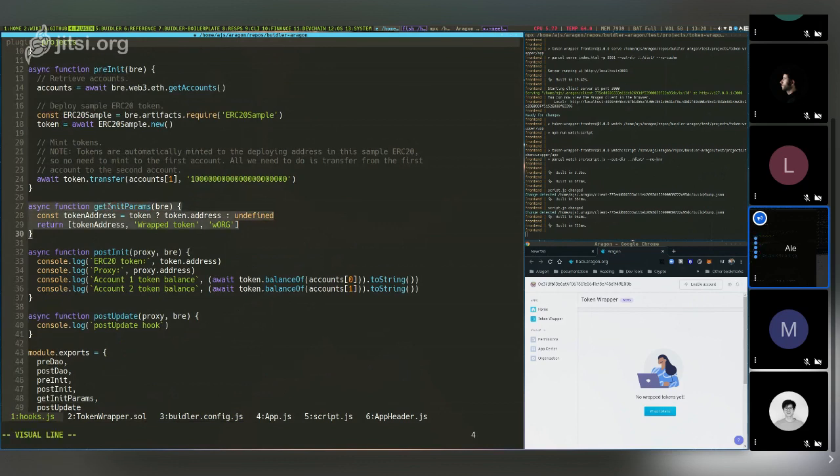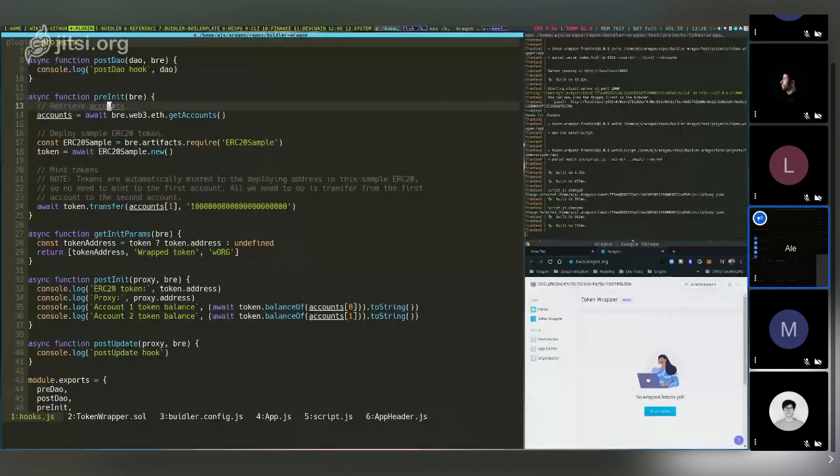So normally you would use some sort of weird script and use jq or whatever to pass that on to a bash command, and now you can do everything from a single place in JavaScript. For example, if you need to deploy a token and pass that token to the init params, you can do that. Deploy the token in pre-init, which is before the proxy is created, and then specify the token address in getInitParams if your application requires the token's address when it's being initialized.